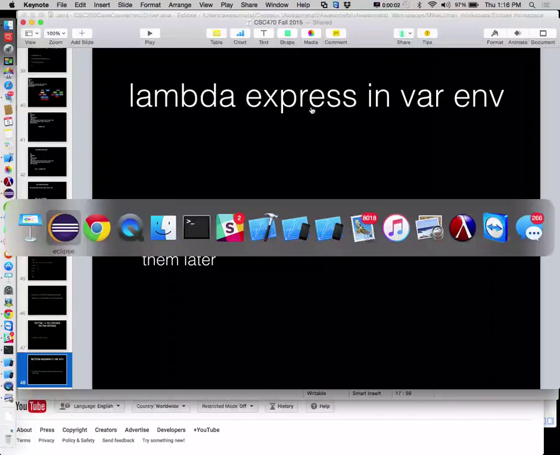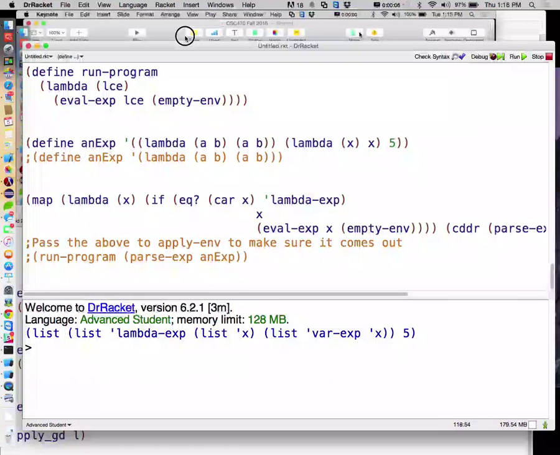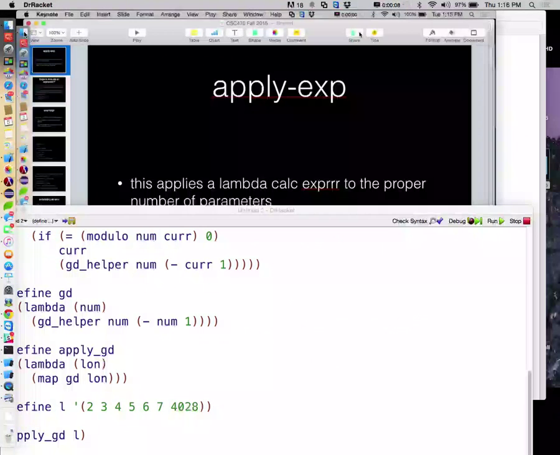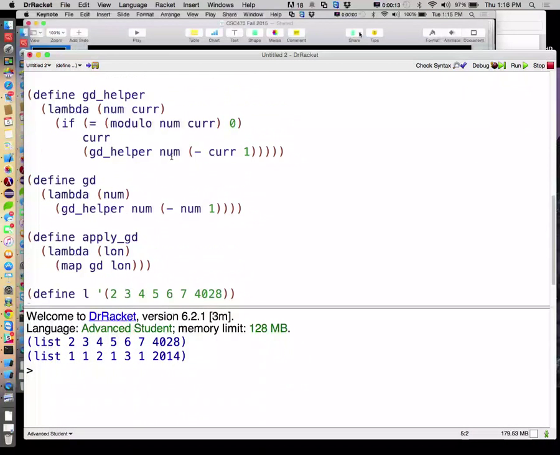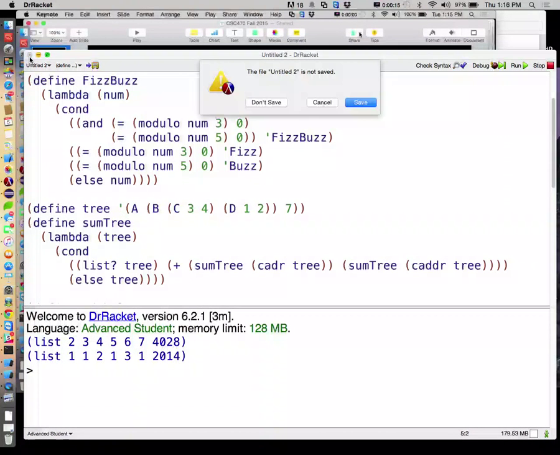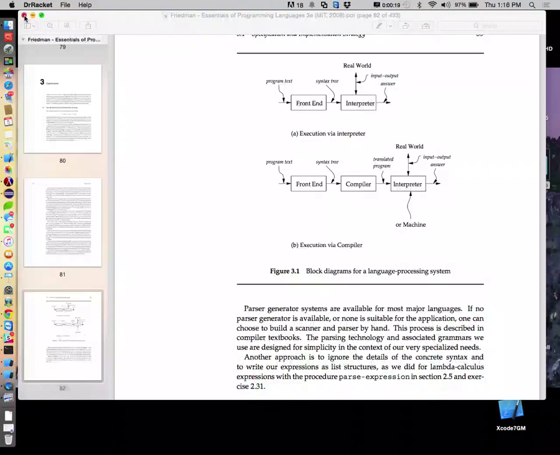Okay. So let's go back into our, let's close this. Let's close this. Don't save. Let's close this.